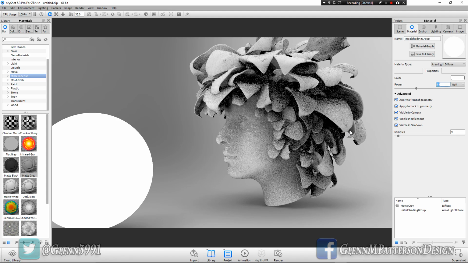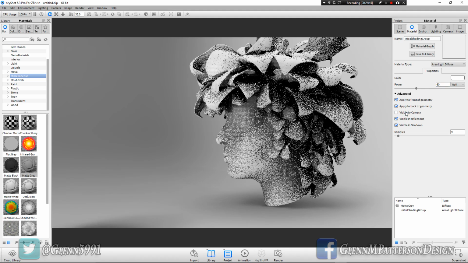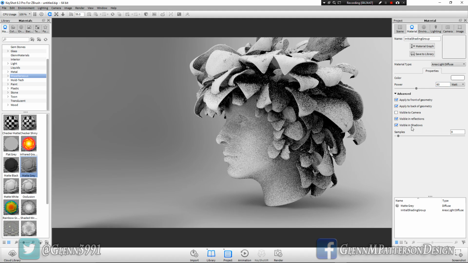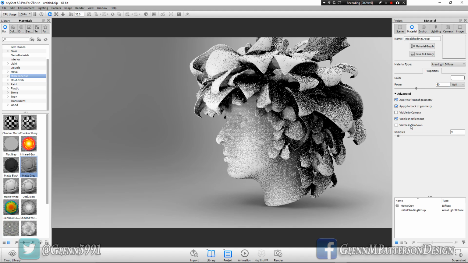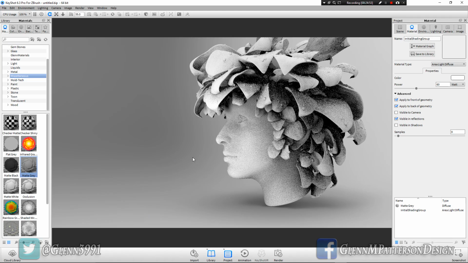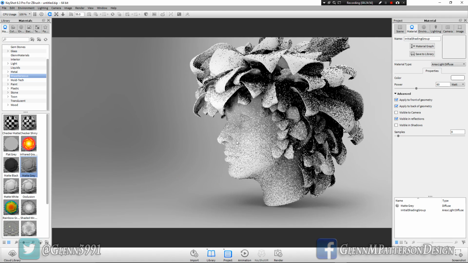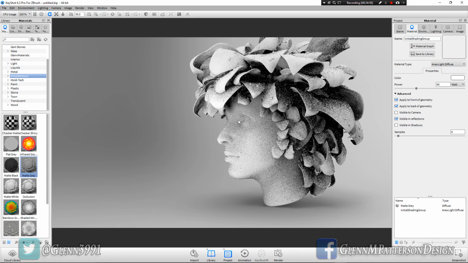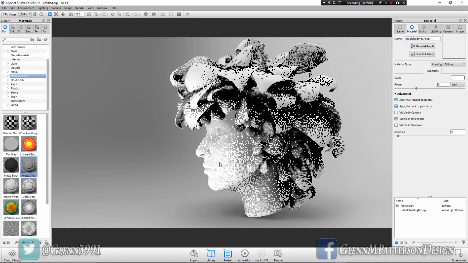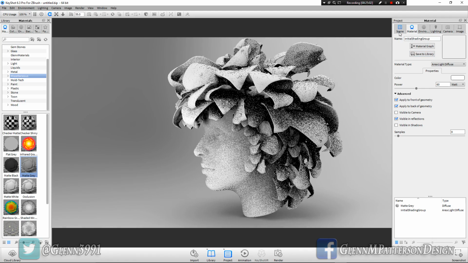Actually, you want to do not visible to camera, so turn that off. Turn visible to shadows off so it doesn't create a shadow. As you can see, we got a nice little key light shining up in there to get a little more detail in there. Great. Alright, so let's start doing some advanced materials here.